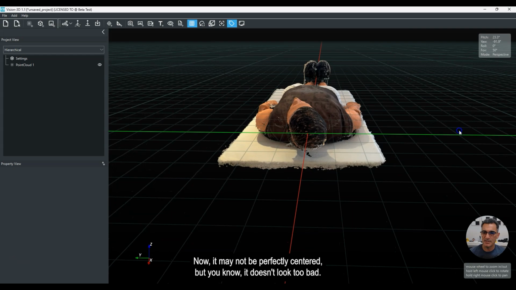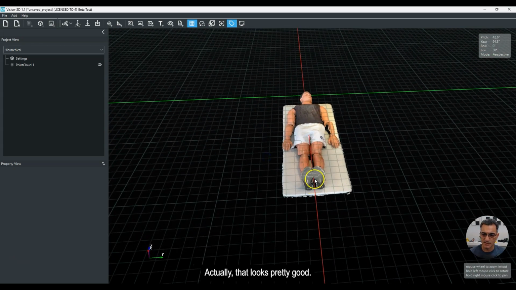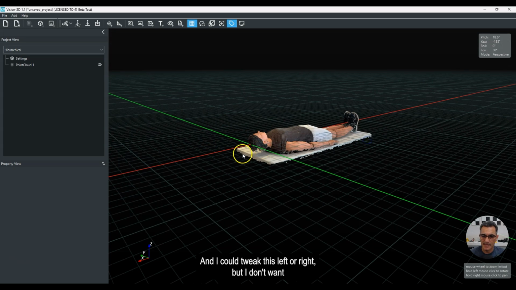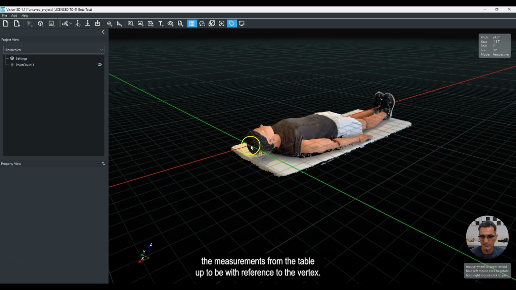Now, it may not be perfectly centered, but it doesn't look too bad. I'm looking at the line going through the feet. Actually, that looks pretty good. It looks like it's through the midline more or less, and I could tweak this left or right. But I don't want the measurements from the table up to be with reference to the vertex. I want it to be with reference to the table.